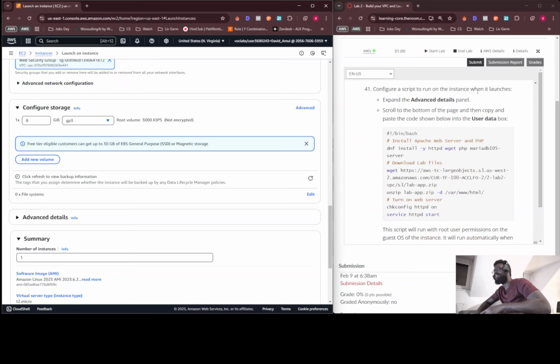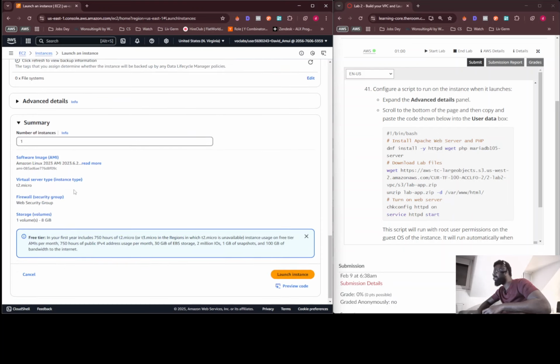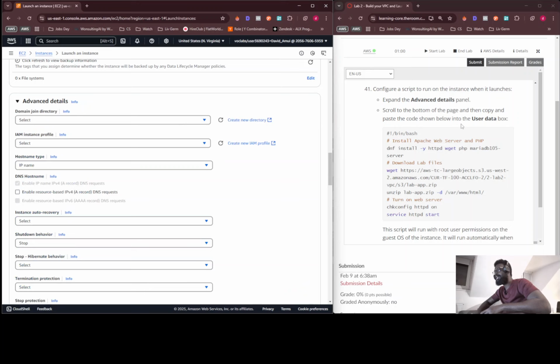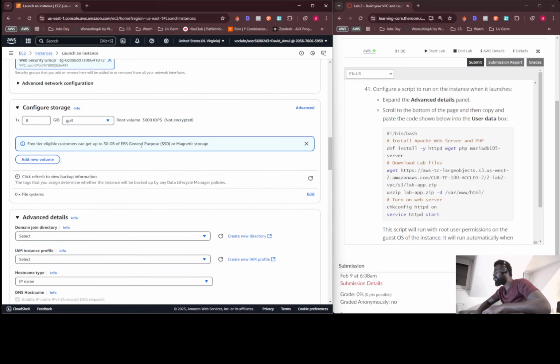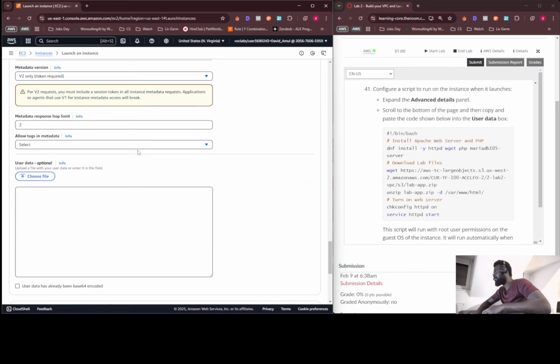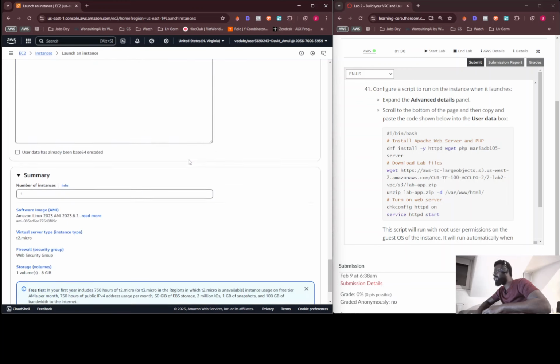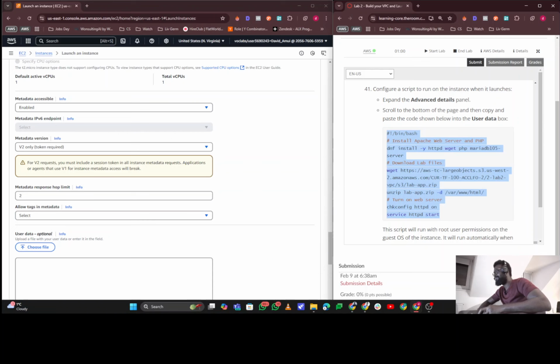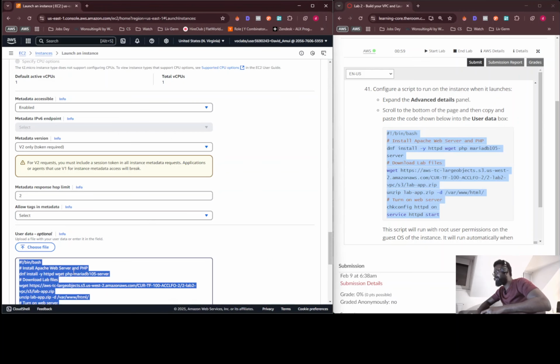Configure a script to run on the instance when it launches. Click on expand details. Advanced details is right here. Cool. And then hold on, give me a second. Yep. So click on advanced details. Scroll to the bottom of the page, then copy and paste the code shown below. Yeah, so copy this code and paste it here.